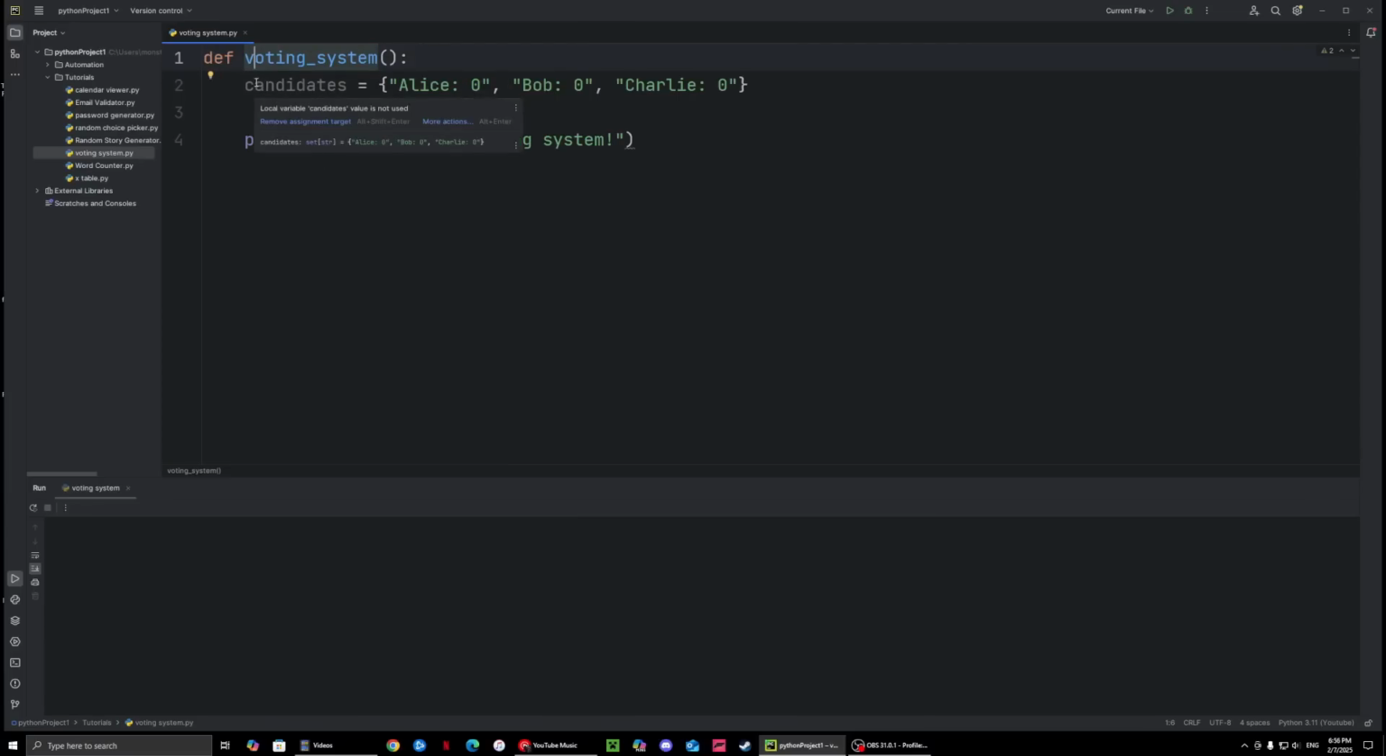So to get started, we have a variable, and the variable is basically a dictionary. This is the name of the dictionary, and you can tell it's a dictionary because it has curly braces, or curly brackets you can call them, and it has a key and a value. A key-value pair, you could say. So we have Alice: 0, Bob: 0, and then Charlie: 0. And in the beginning, when you first run the function, it's going to say welcome to the voting system.